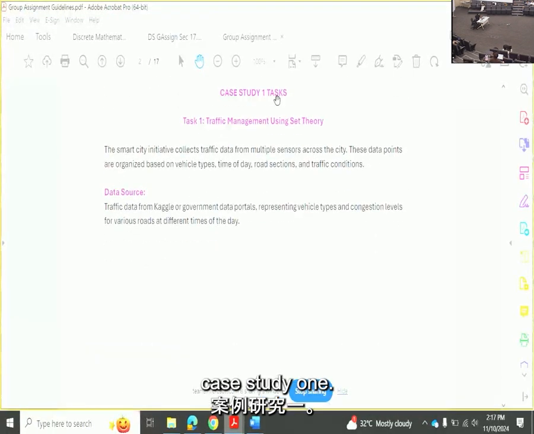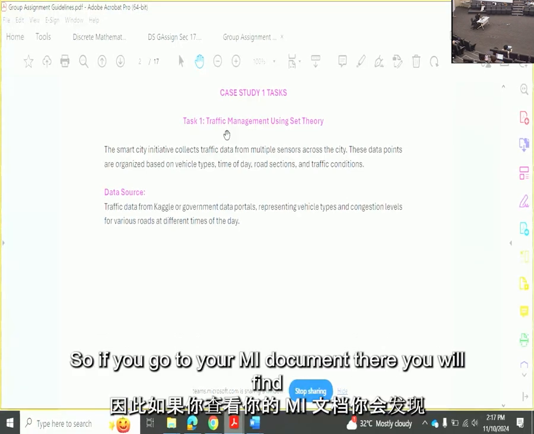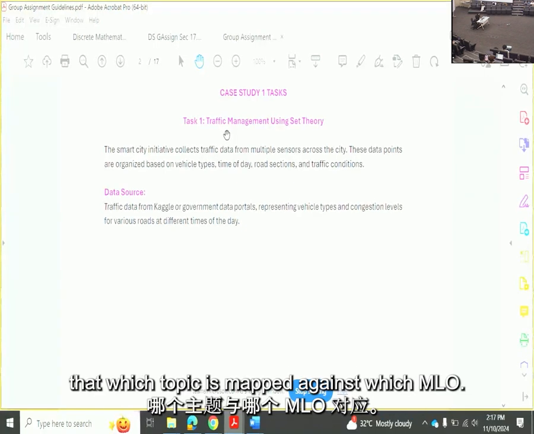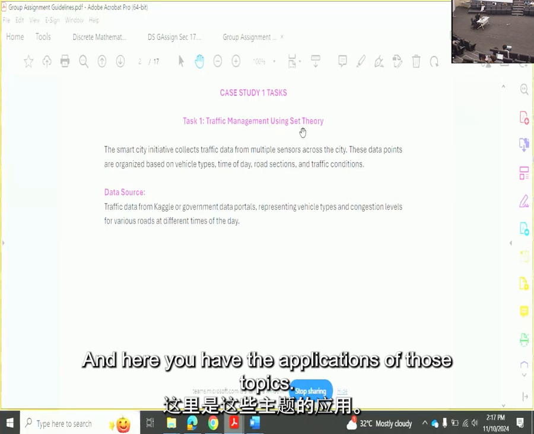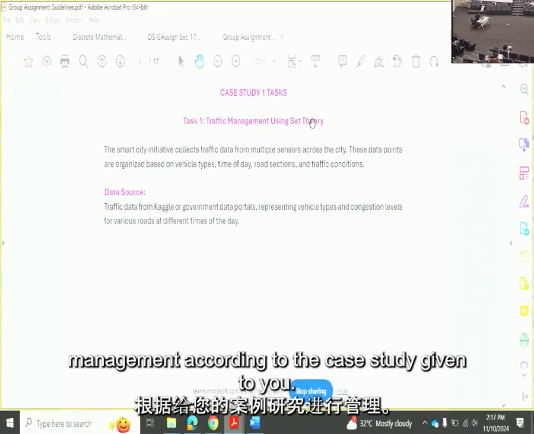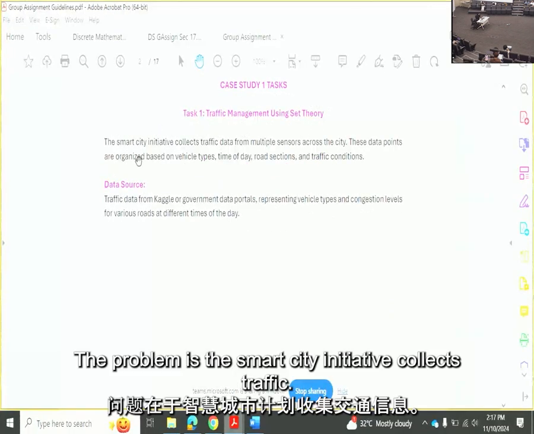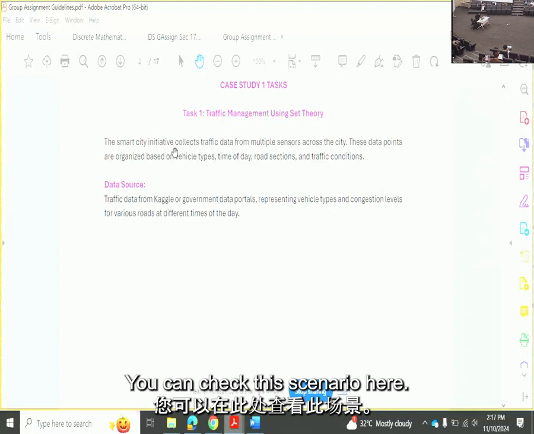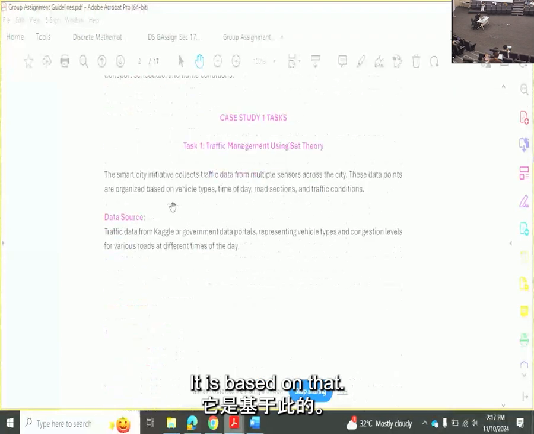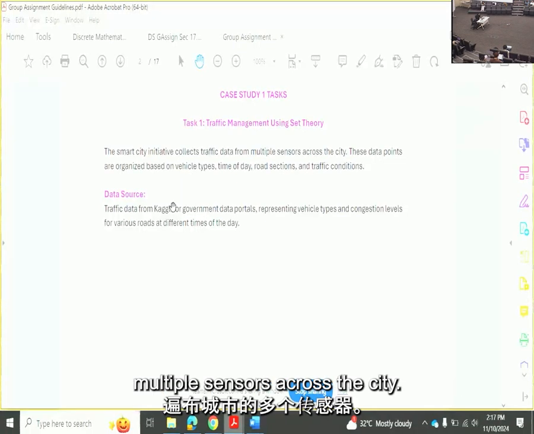For case study 1, task 1 is traffic management using set theory. So if you go to your MI document, there you will find which topic is mapped against which MLO, and here you have the applications of those topics. So first task, you're going to use set theory for traffic management according to the case study given to you. What is task 1? The problem is the smart city initiative collects traffic. You can check the scenario here. It is based on that. The smart city initiative collects traffic data from multiple sensors across the city.